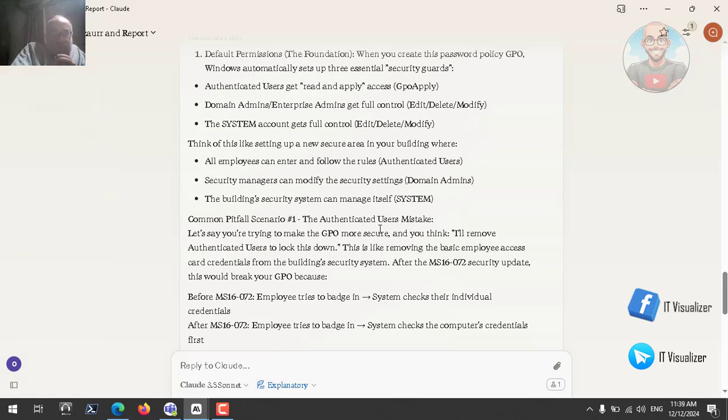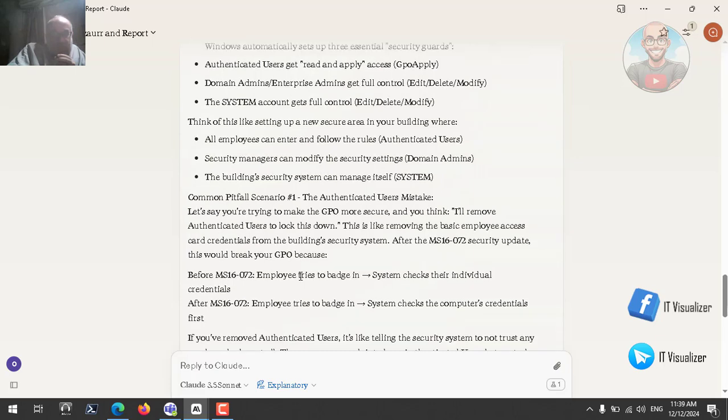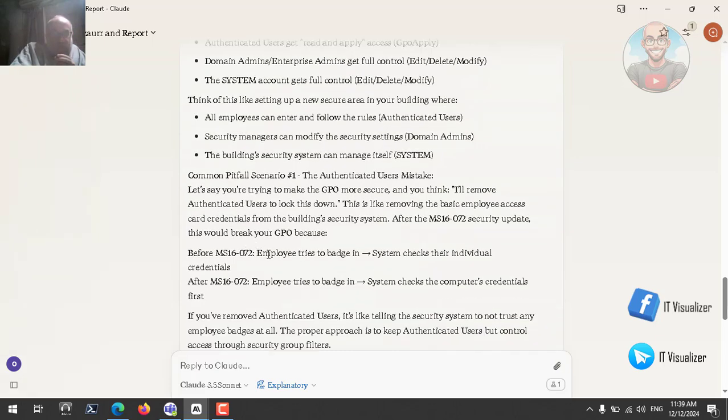Let's say you're trying to make a GPO more secure and you think, I will remove authenticated users to lock this down. This is like removing the basic employee access card credentials from the building security system. After this security update, this would break your GPO, because before this fix, when a user tries to badge in, the system checks their individual credentials. After this, the system checks the computer credentials first.